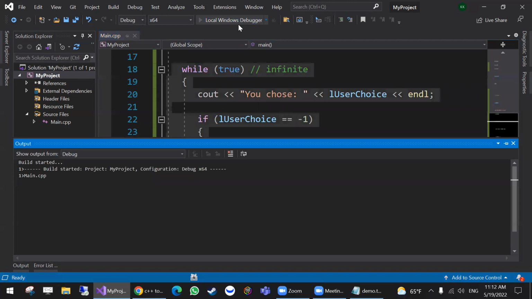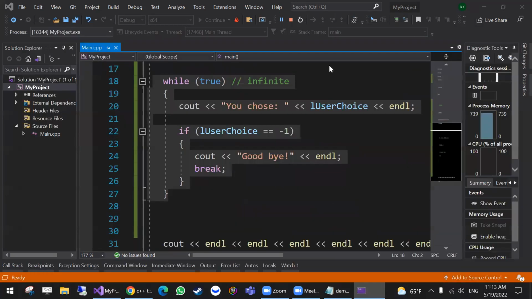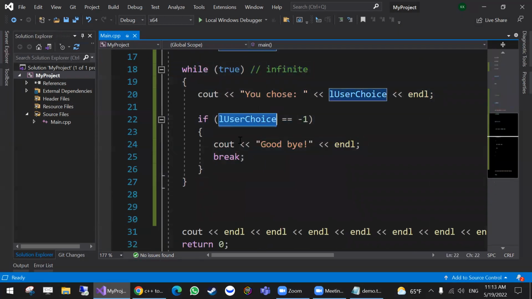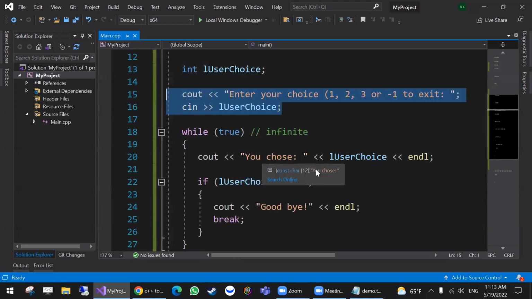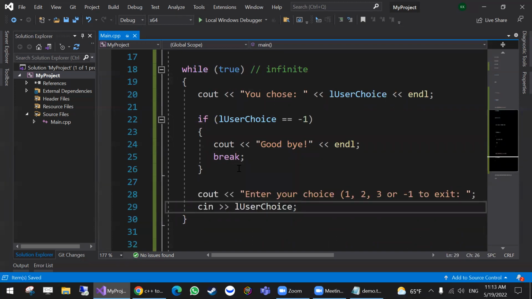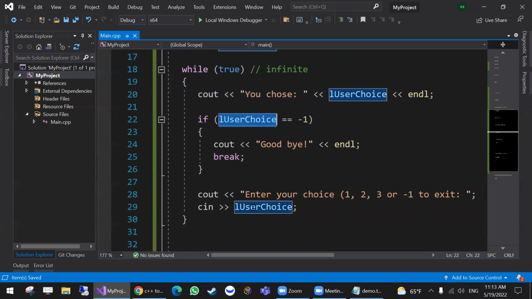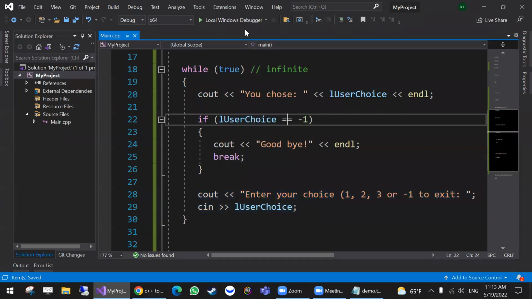Run. So enter 1. Oh, infinite. So I need to increment or reset it. Cout, you chose this. Then I can cout again and enter. So cout this, enter user choice, right? You chose this. If it is the case, break, else I'm gonna display again. So run.